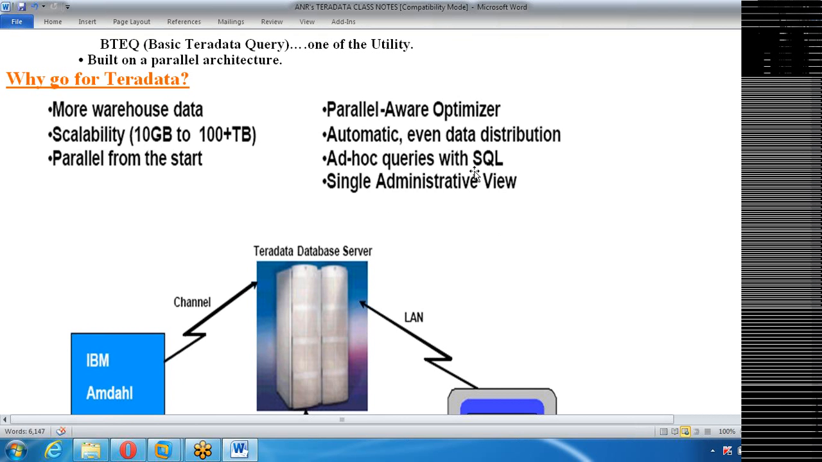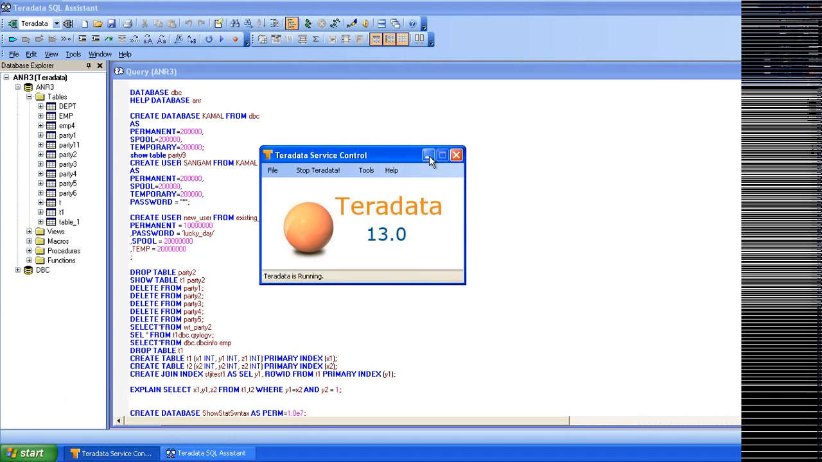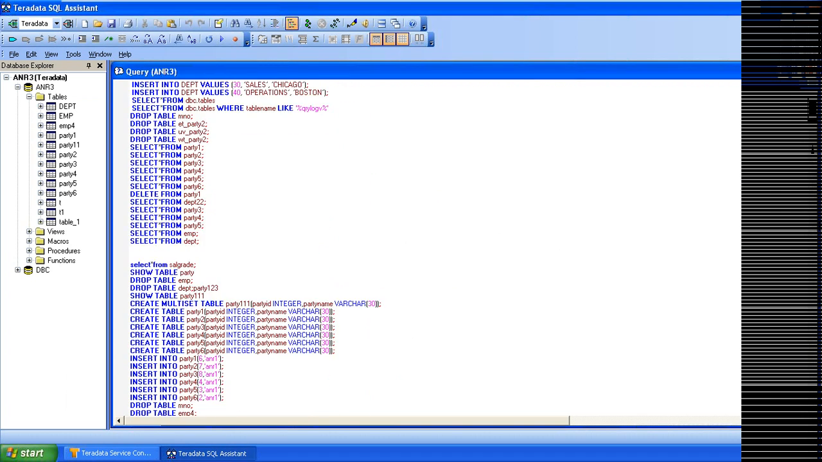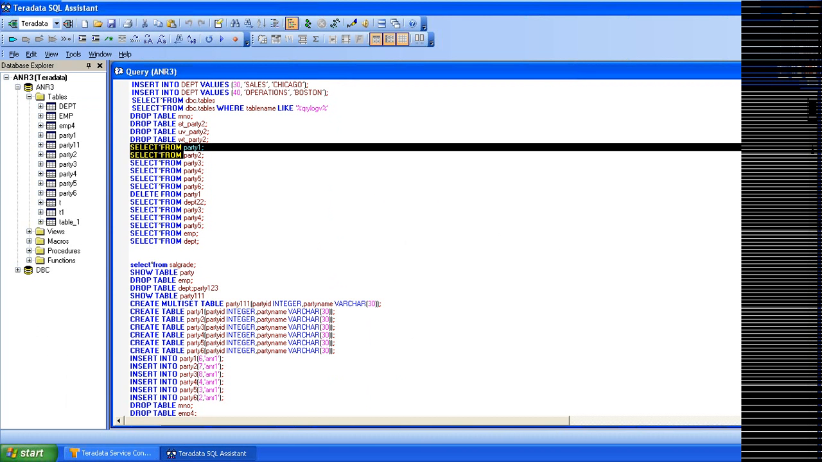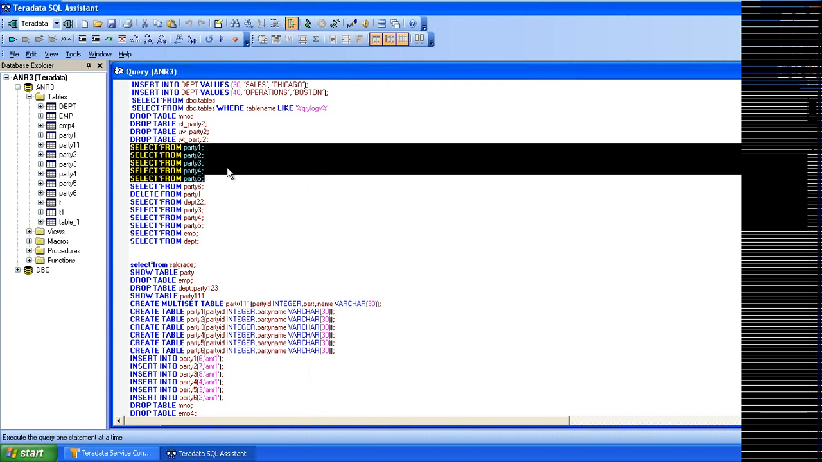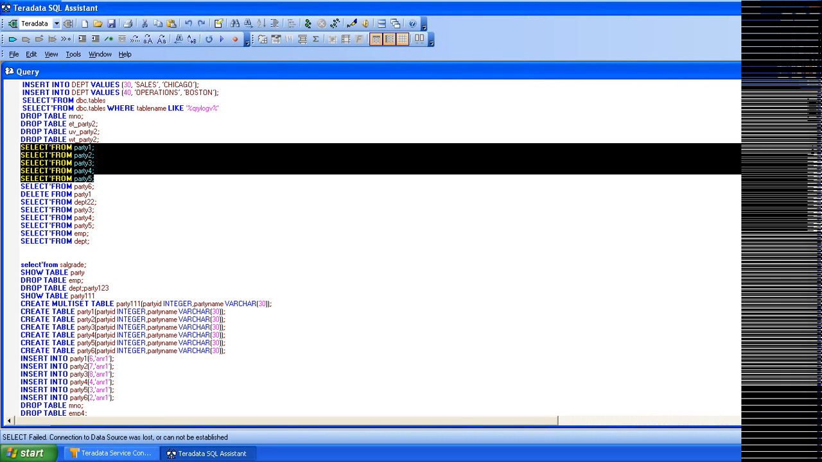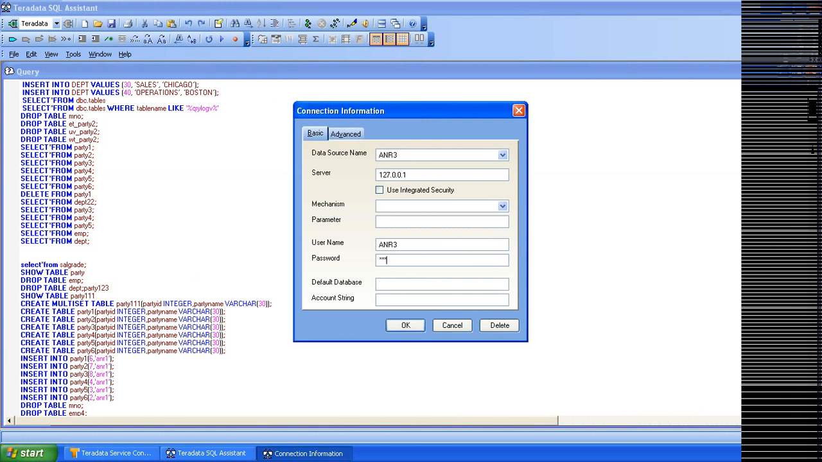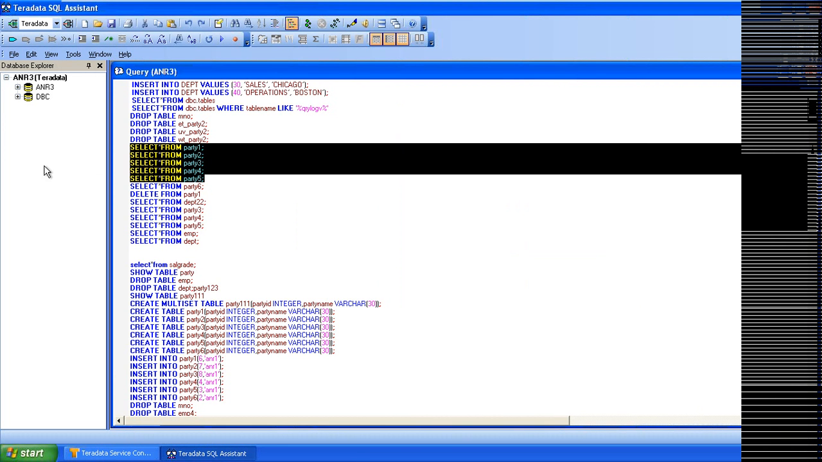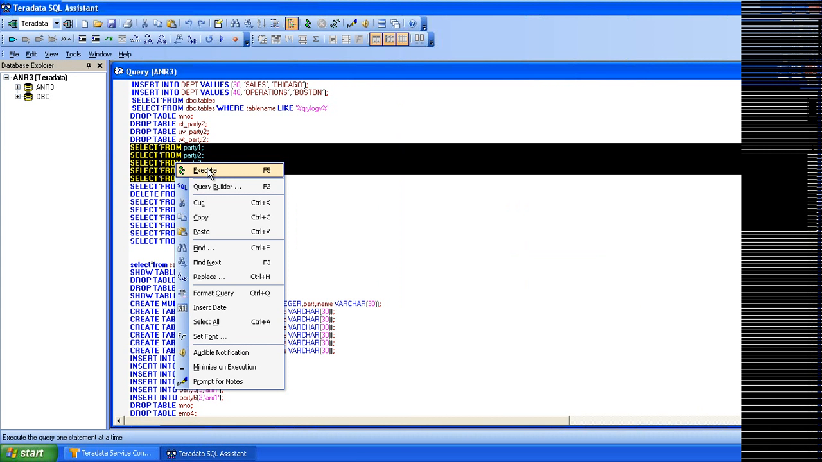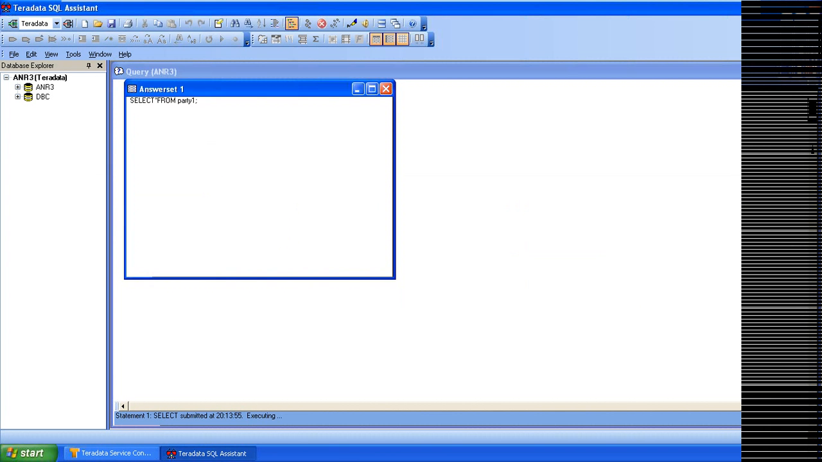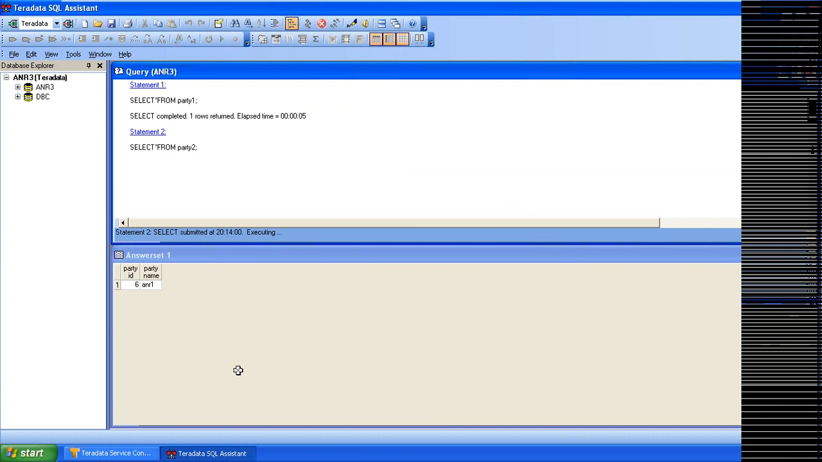And ad hoc queries means at a time you can use multiple queries within our Teradata. You can execute them. This is the graphical view. See here, at a time you can execute multiple queries. But for ad hoc, you may run one query or a number of queries. Multiple queries you can execute here parallelly.